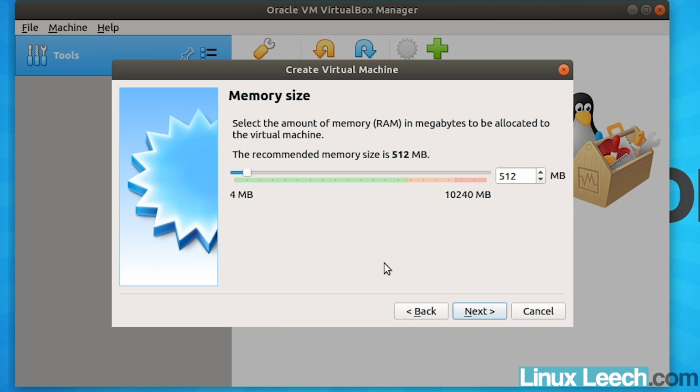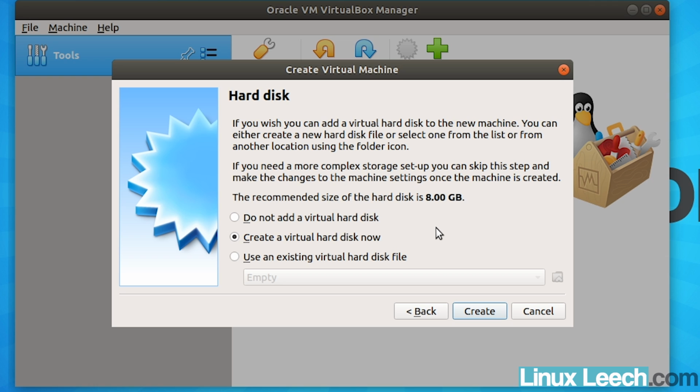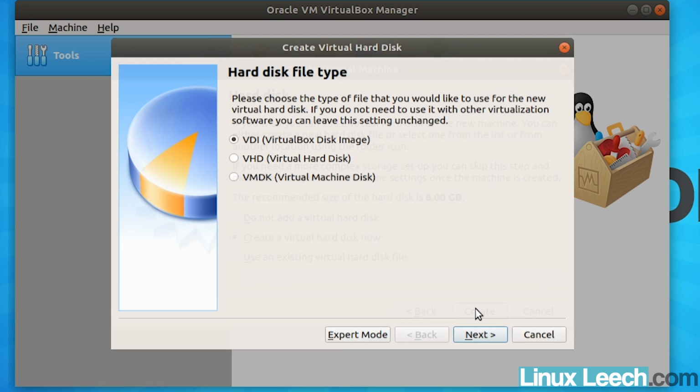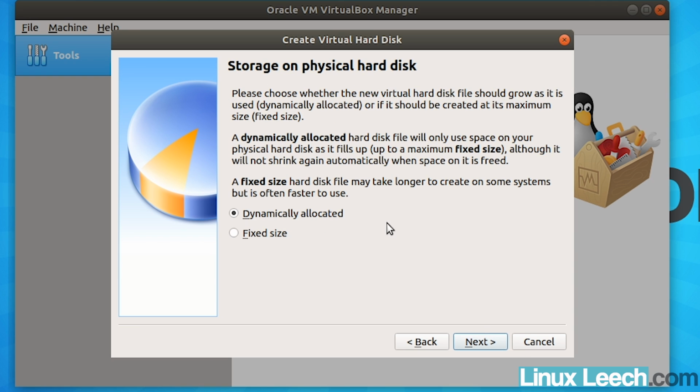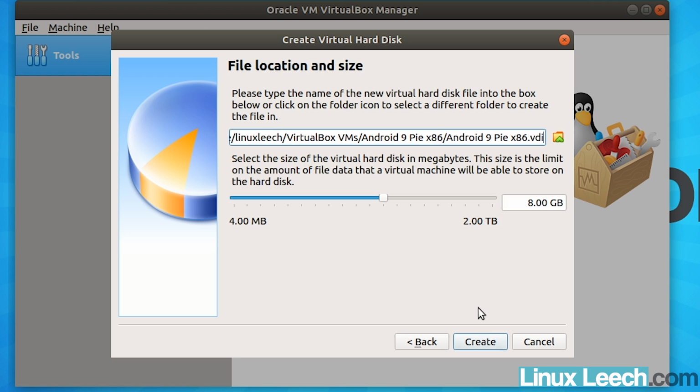next. Now, for the amount of RAM that we want to allocate to this VM, I'd say a minimum of 2 GB of RAM, so let's just do that. So 2048, and click next. So now we're going to create a virtual hard disk for our virtual machine, so just click create. And we're going to leave it as VDI and click next. And dynamically allocated is fine, so click next.